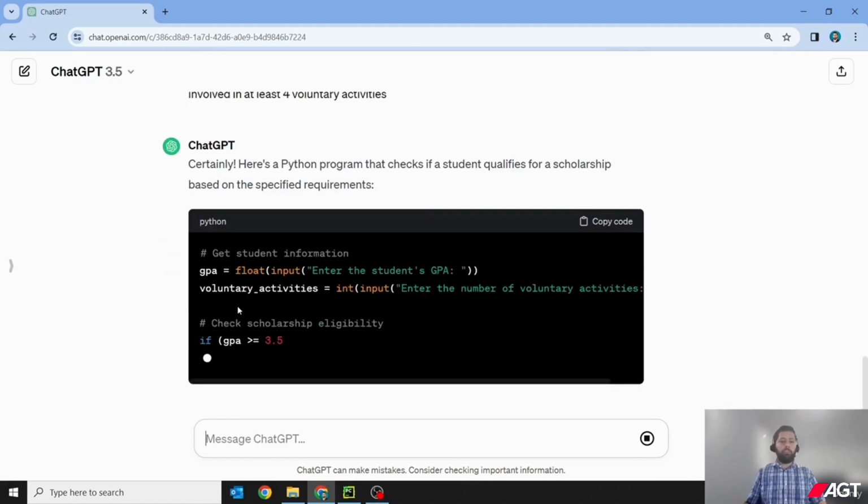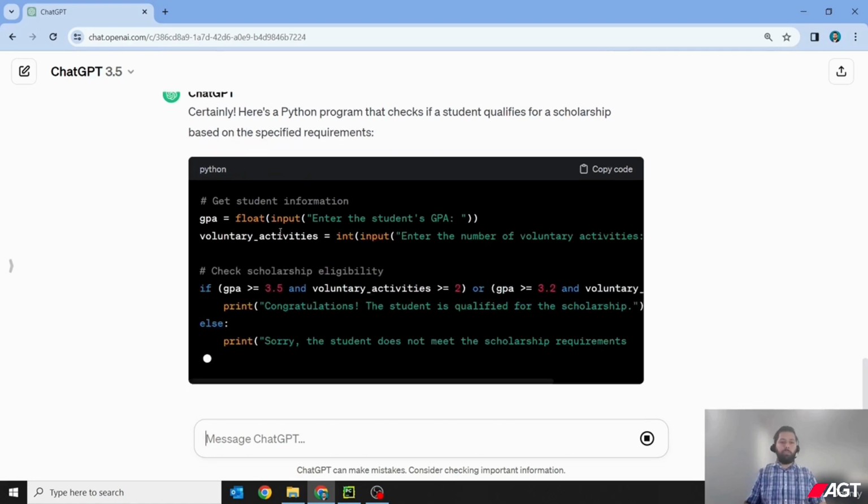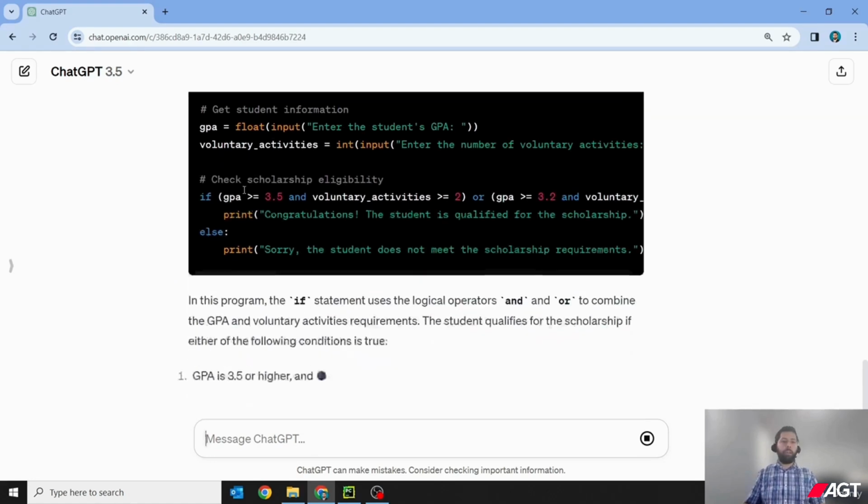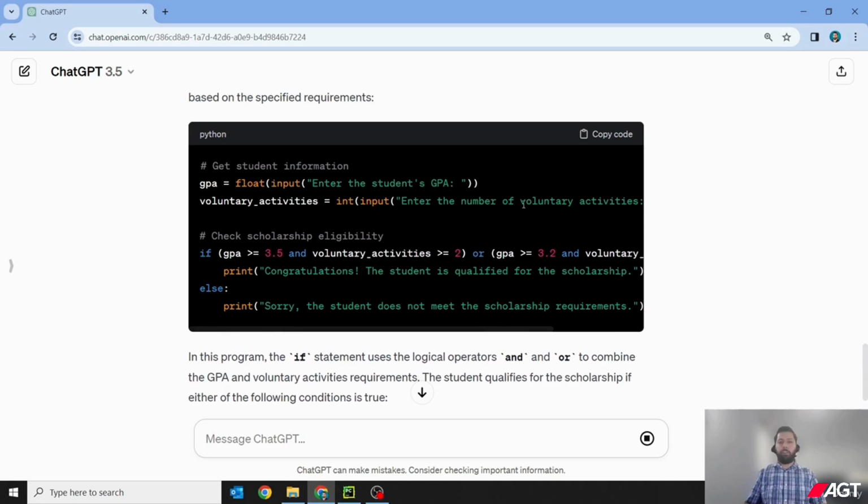All right, so get the student's information. GPA is equal to float of the input. Enter the student's GPA. Voluntary activities. Enter the number of voluntary activities of the student. All right, cool. Great example. So check the scholarship eligibility of the student. So I love this example. It's using comparison operators. It's using Boolean logical operators. This is a great example for us to look at.